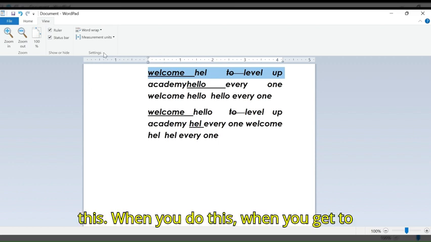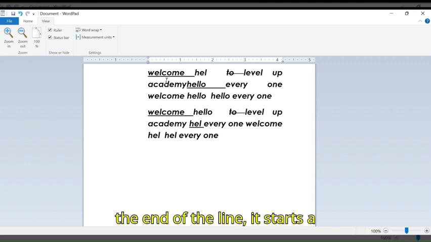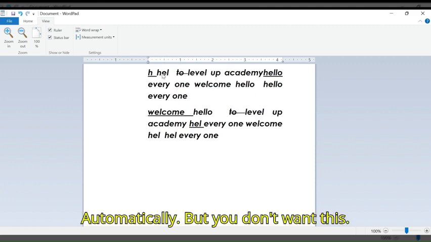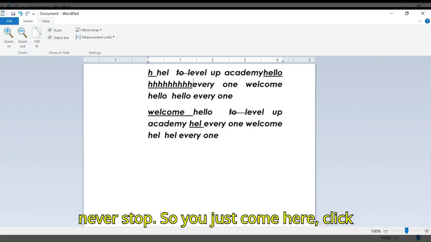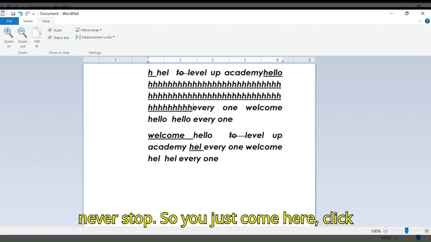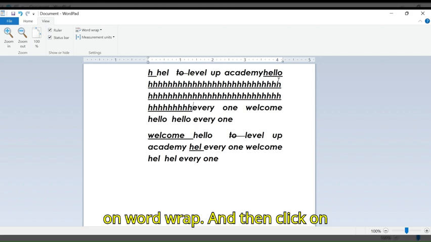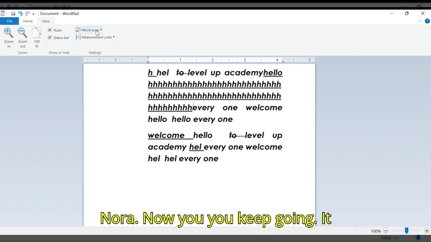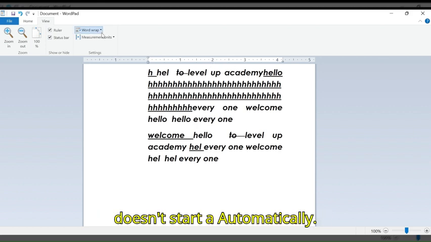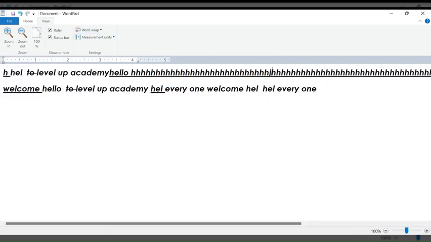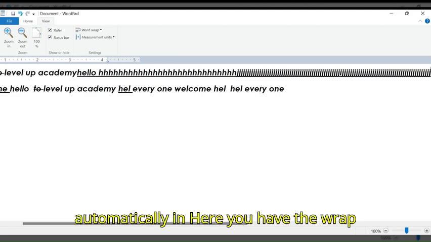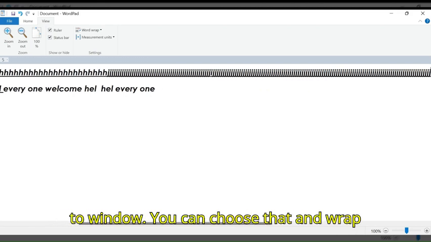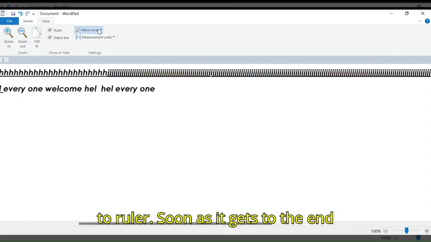Next you have the settings. Here the first setting is word wrap. Let's say you're working on this. When you get to the end of the line, it starts a new line automatically. But you don't want this. You want it to keep going, going, and never stop. So you just come here, click on word wrap, and then click on no wrap. Now you keep going. It doesn't start a new line automatically. But with word wrap, it starts a new line automatically.